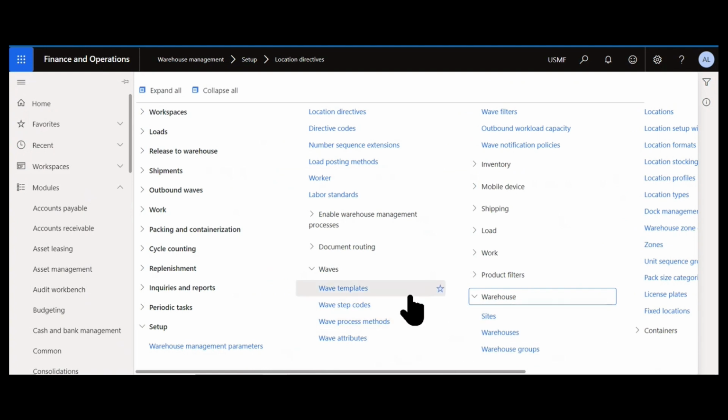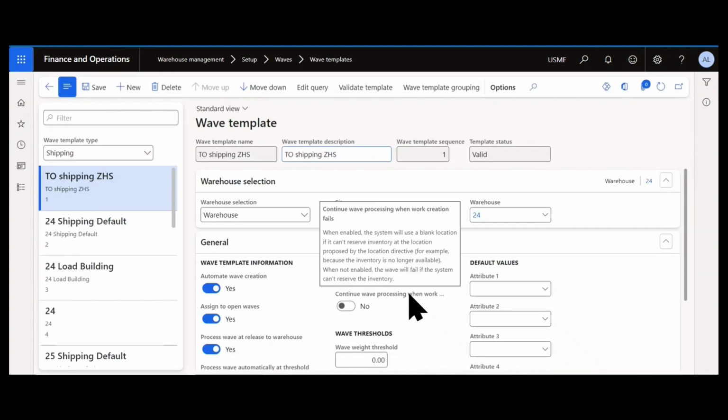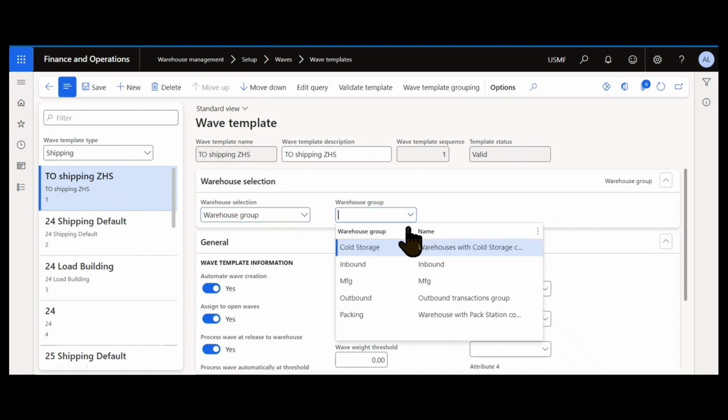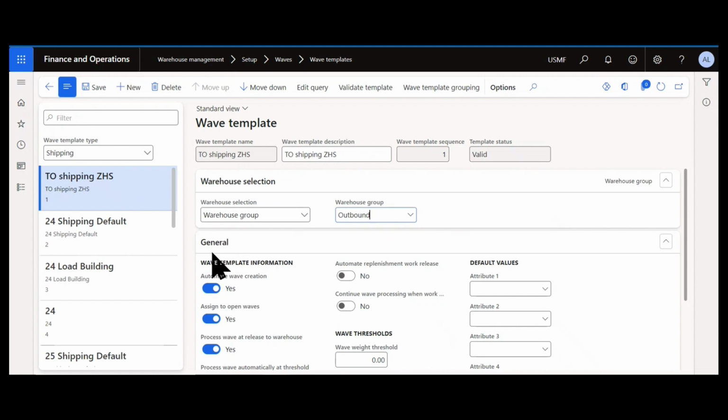Another way is with my wave templates. Wave templates can be shared. So I gave a few examples of having a shipping warehouse group and a production warehouse group. You might have wave templates that are going to be applied to a group of warehouses, not just a single warehouse. So here I could say this wave template for this particular warehouse, it's going to apply to a group instead of site 2 warehouse 24. And that might be my outbound warehouse group.